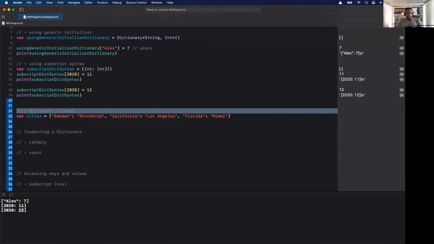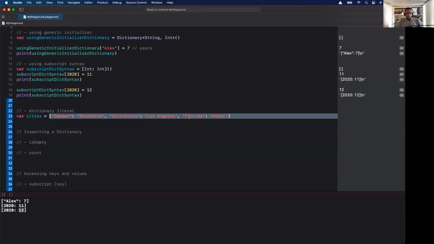We created a dictionary literal. Literally, we just created a dictionary using open square bracket, close square bracket syntax here, as opposed to creating an empty dictionary before and then populating it with values. So here we just give it the values upon creation. So we did not specify what type the dictionary is.